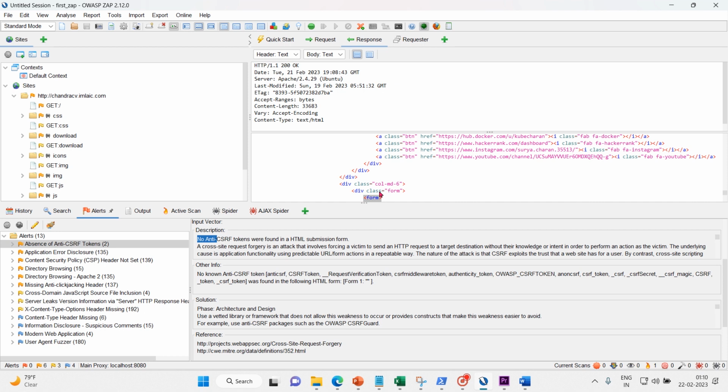Cross-site request forgery is an attack that involves forcing a victim to send an HTTP request to a target destination without their knowledge or intent in order to perform an action as the victim. The underlying cause is the application functionality using predictable URL or form actions in a repeatable way. The nature of the attack is that CSRF exploits the trust that a website has for a user. By contrast, cross-site scripting. If you want to see other information, you can see more information here.